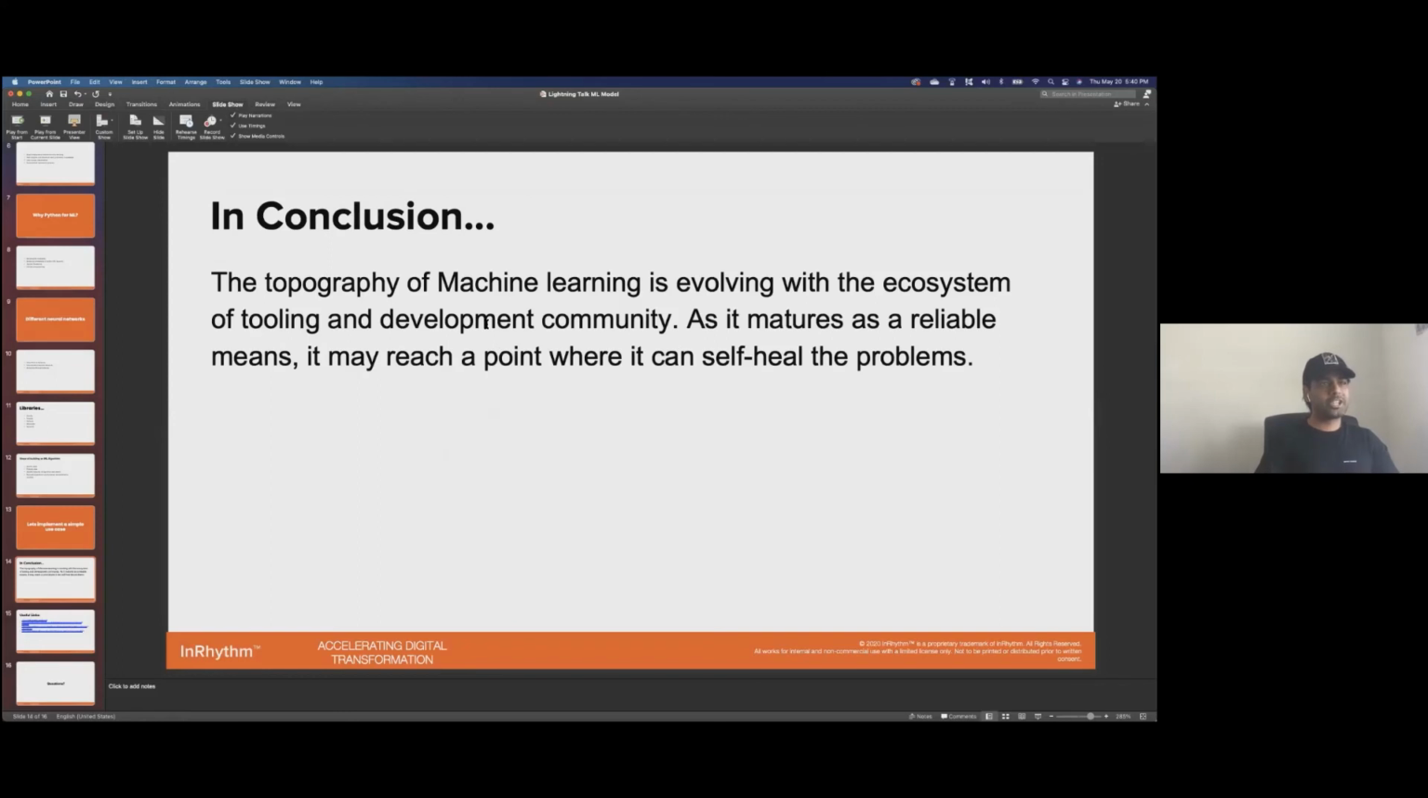Yep, in conclusion, the topography of machine learning models is evolving with the improvements by contributions of the development community, and the resources have increased. So I definitely think in future at certain point, the accuracy of every machine learning model may reach up to 100%, because machine learning models have the capability of self-healing themselves. Every problem can be solved by themselves as they train and train further.